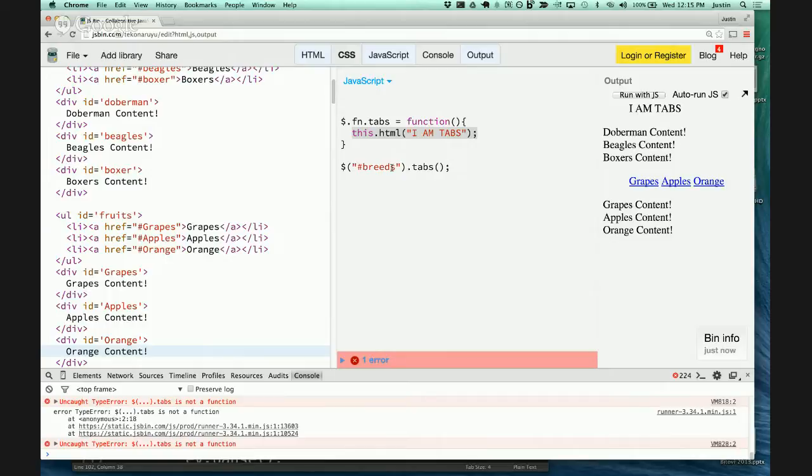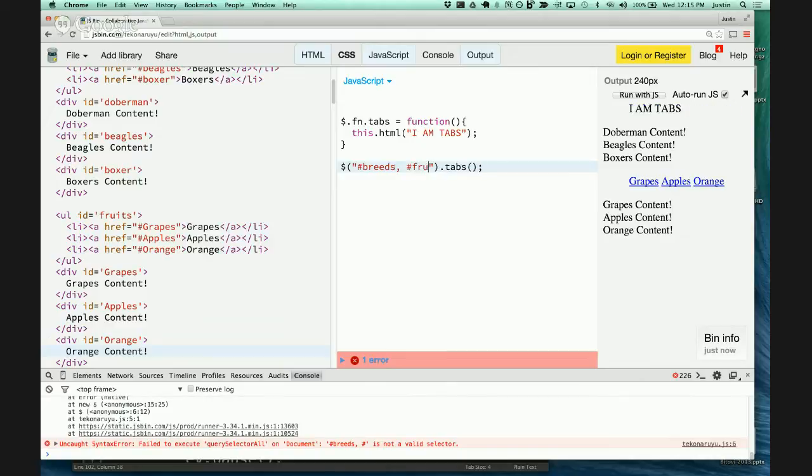Now, if I got both of those elements, if I did something like ul.tabs, I want the tabs behavior to be added to both places, right? I could also write out breeds, and I could write fruits. So just so you know, not a lot of people are familiar with this. jQuery supports, just like in CSS, you can put commas. You can also do that in a selector with jQuery. So this would select breeds and fruits. I could even do other, it doesn't have to be IDs, it can be ULs or whatever you want.